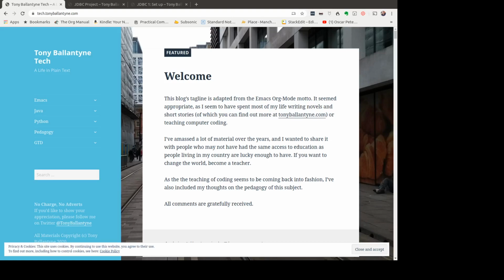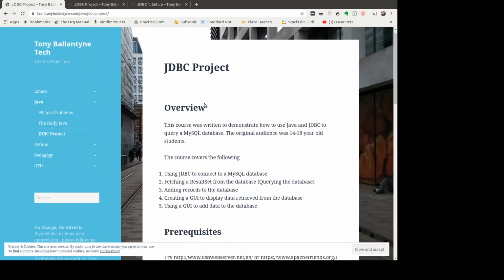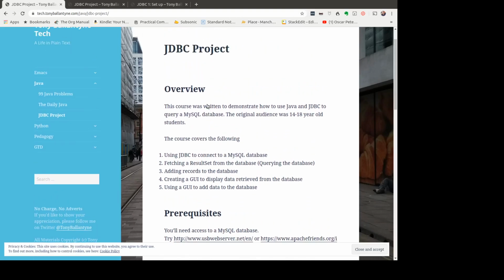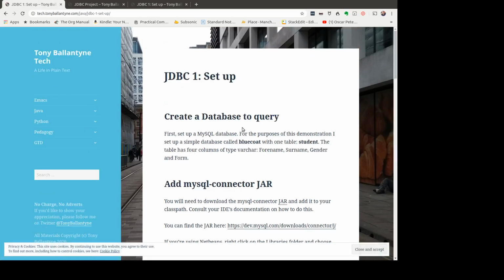So the first thing you need to do is go to my website, tech.tonyvalentine.com, and we're just going to go to Java and the JDBC project here. And this is part of the series which will show you how to access the SQL database using Java. Scroll down and we're doing this first lesson, setup. And this is what we're going to be doing in this video. We're going to be creating this database to query.